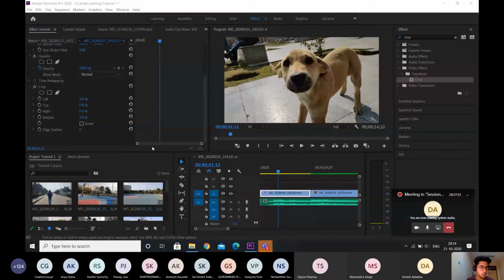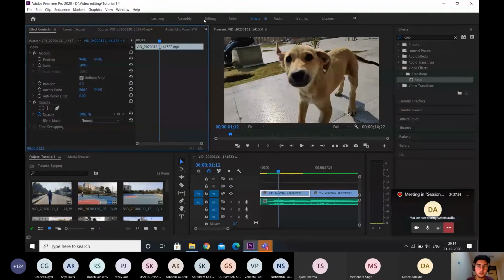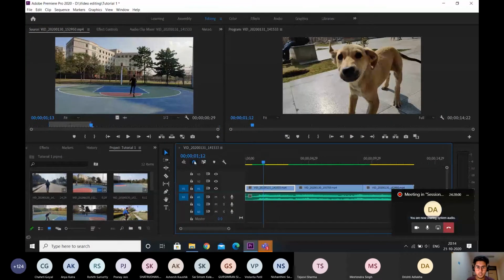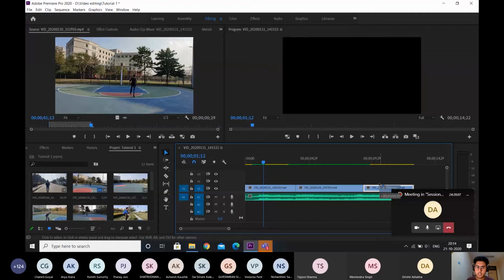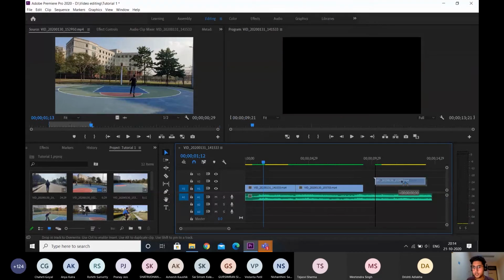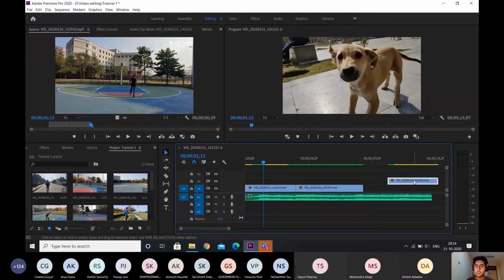Yeah, so firstly I'll go to the editing workspace. Now the three basic tools that we used yesterday were the snap tool, the razor tool, and the selection tool. So the snap tool, basically what it does is, suppose I want to move this video clip in the timeline. Now what the snap tool does is it snaps the front or the back of the video to the front or back of any other video clip in order to minimize our error.